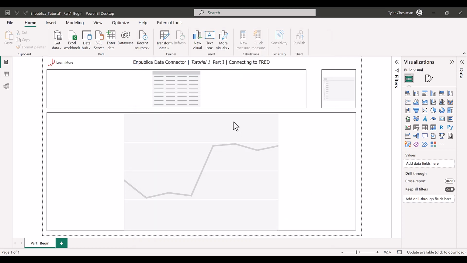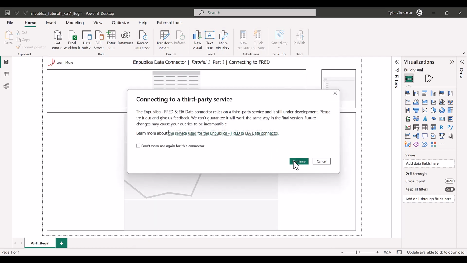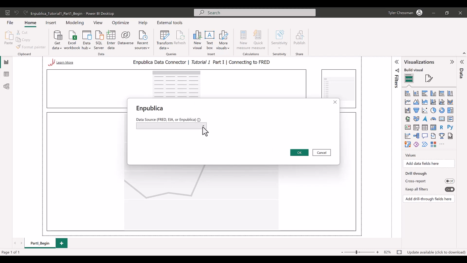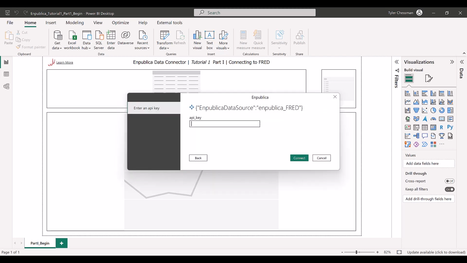Since it is in beta, you'll get this informational window that you have to click Continue for. And then it's going to prompt you to pick an initial data source. So remember, we're a wrapper around three different sources. We're going to pick FRED. The first time you connect to FRED, we need your API key, so you need to provide us the key that you got from the FRED website, and that's a 32-character key. So you'll enter that here.